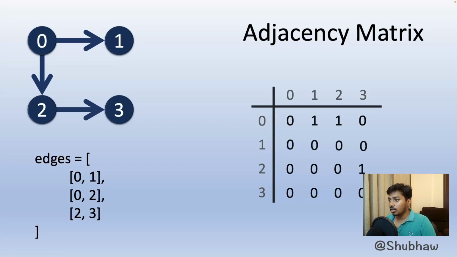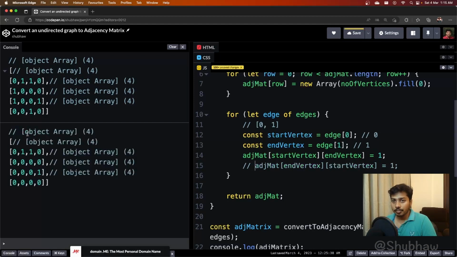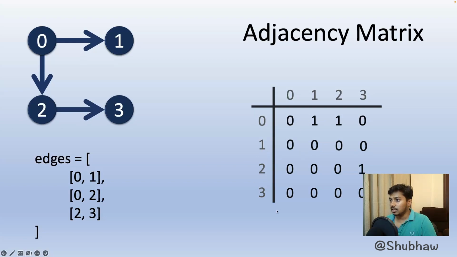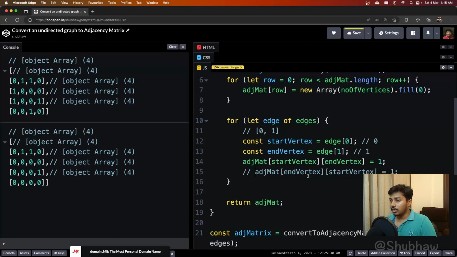The code changes will also be very small. From start to end we had put 1, and end to start as well we had put 1. Now since this is a directed graph, we will only have start to end, and will not have any path from end to start. So we'll just remove this line or comment it out for now, and we will see the matrix here. This looks exactly the same as this matrix. So this is the only change we make from undirected to directed.